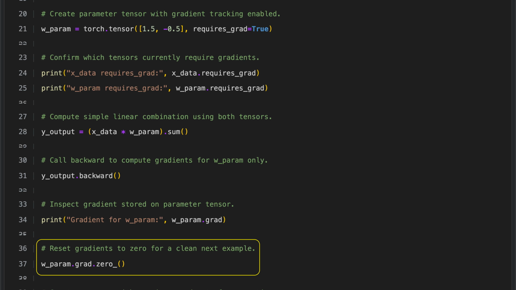We reset the gradients of the parameter tensor to 0 so that any previously accumulated values are cleared out. This ensures that each new backward pass starts from a clean state. Doing this is essential in iterative optimization, such as training a neural network, because it prevents gradients from different training steps from being mixed together and corrupting the update.